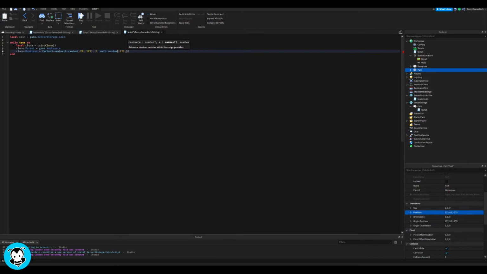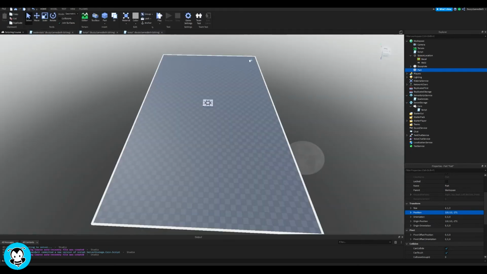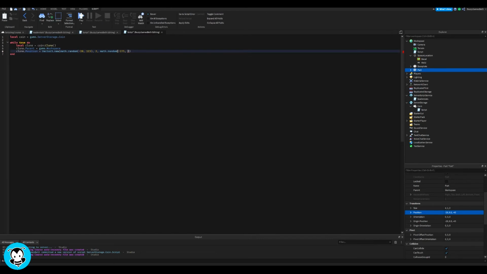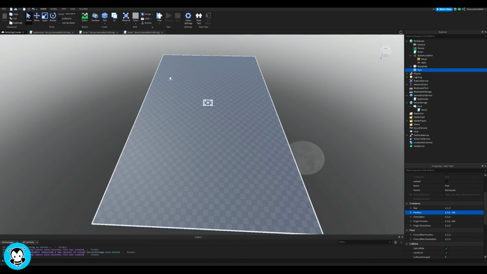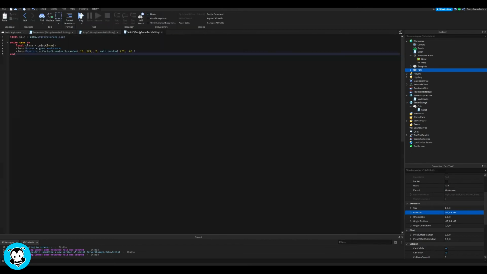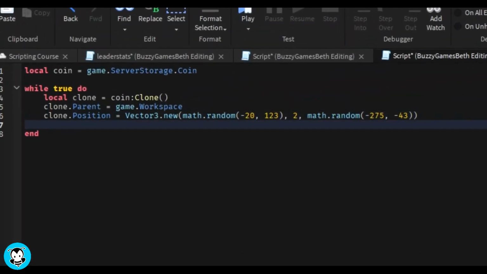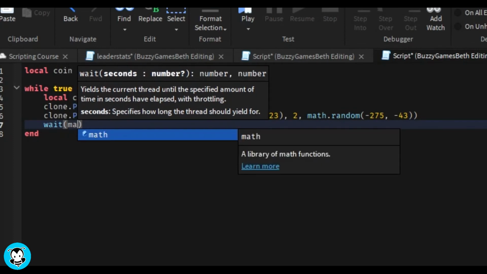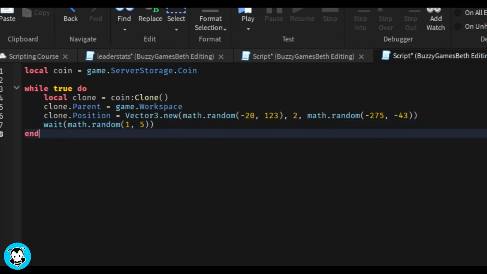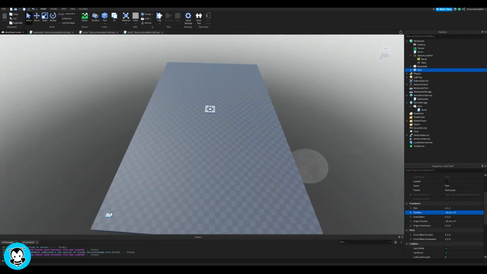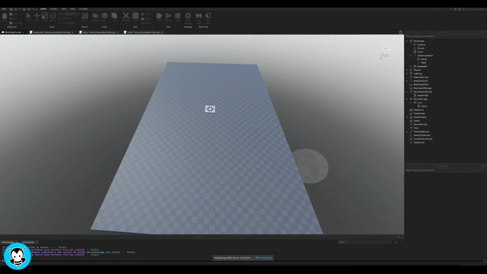comma, and then let's drag our part back to the other corner. And then it's about -43. So we're going to write -43. It actually really doesn't matter which side of the corners you get the range from, top, bottom, left side, right side. It'll be the same. And then we're going to do a wait. We're going to do random, either 1 to 5 seconds for the coins to randomly respawn. So it'll randomly respawn within 1 to 5 seconds.